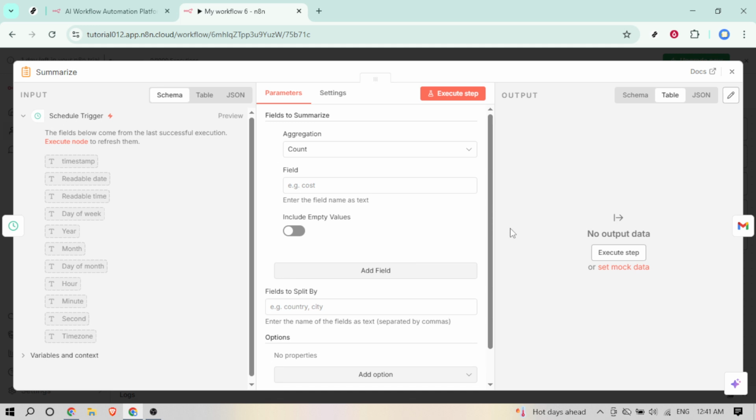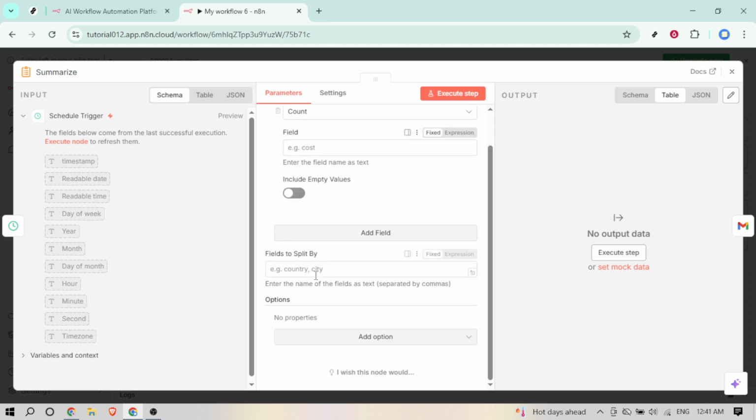When your configuration looks right, click Execute Step to run the node and preview the results. You'll see compact aggregated items representing each group along with the computed values. If nothing appears, double check that upstream nodes are sending items, that your field names match exactly, and that the field you're aggregating is numeric when required. If needed, clean or cast fields in an earlier node so the Summarize node receives consistent data.